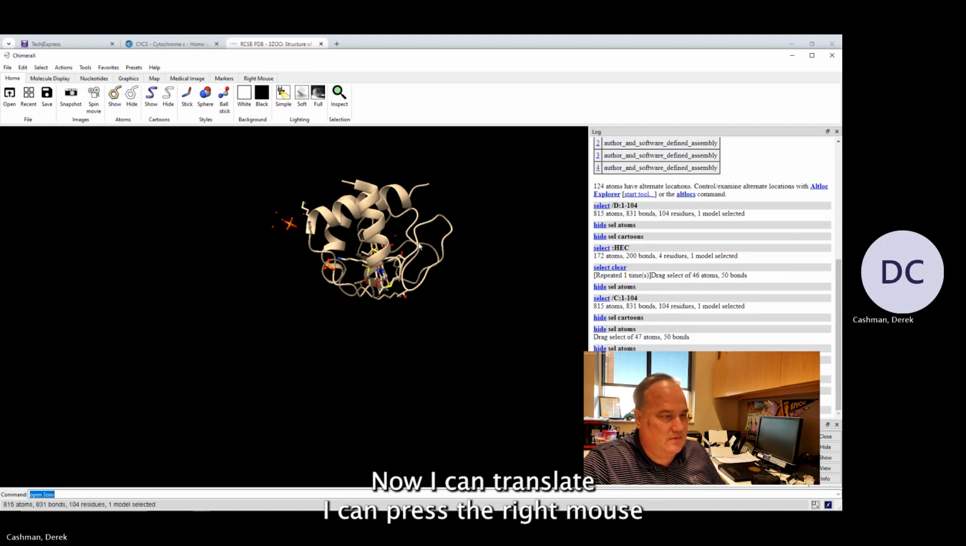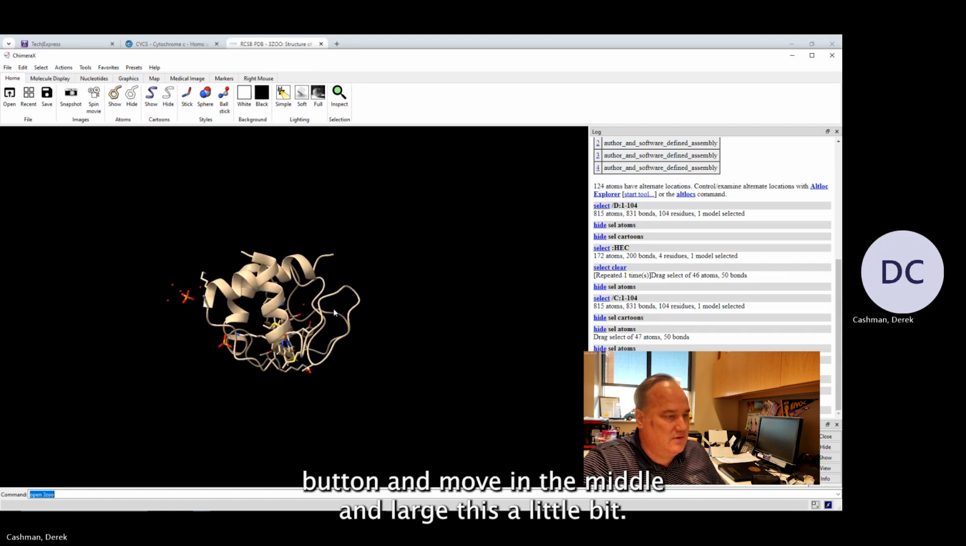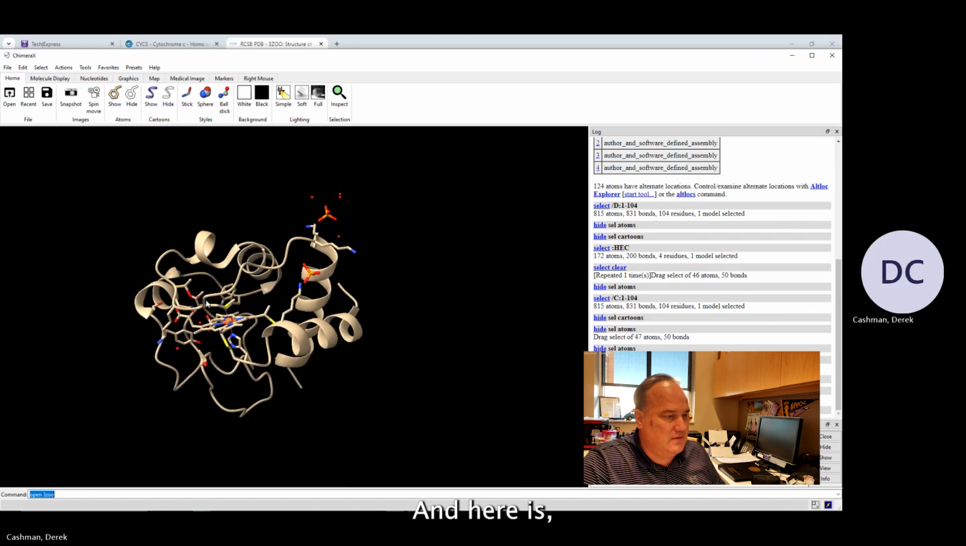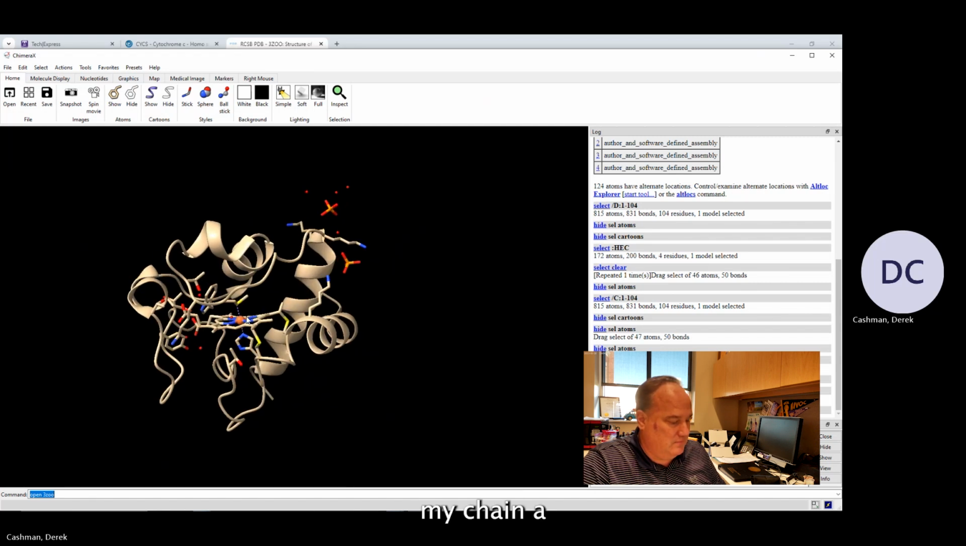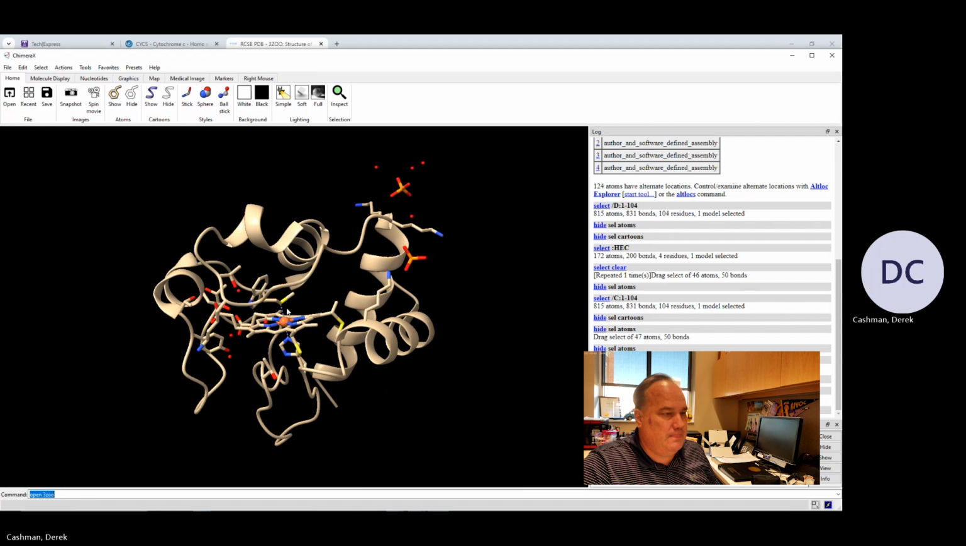Now I can translate. I can press the right mouse button and move in the middle. Enlarge this a little bit. And here is my chain A. And that's my model of chain A, right?